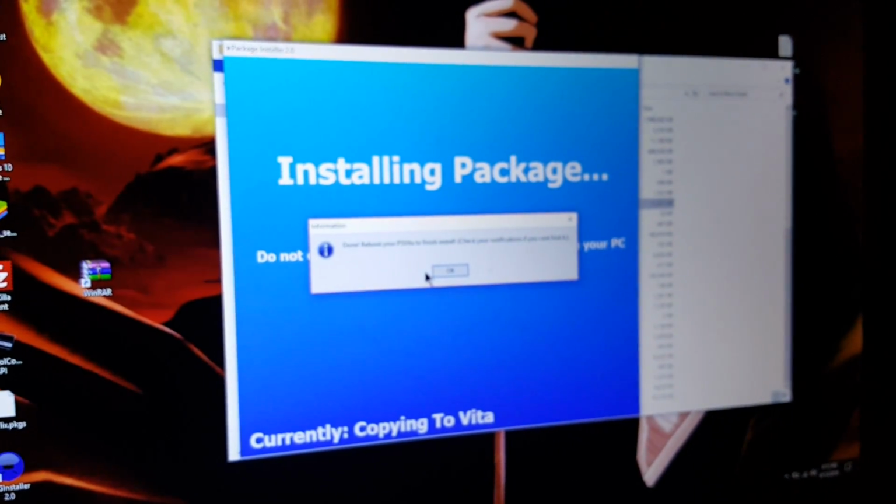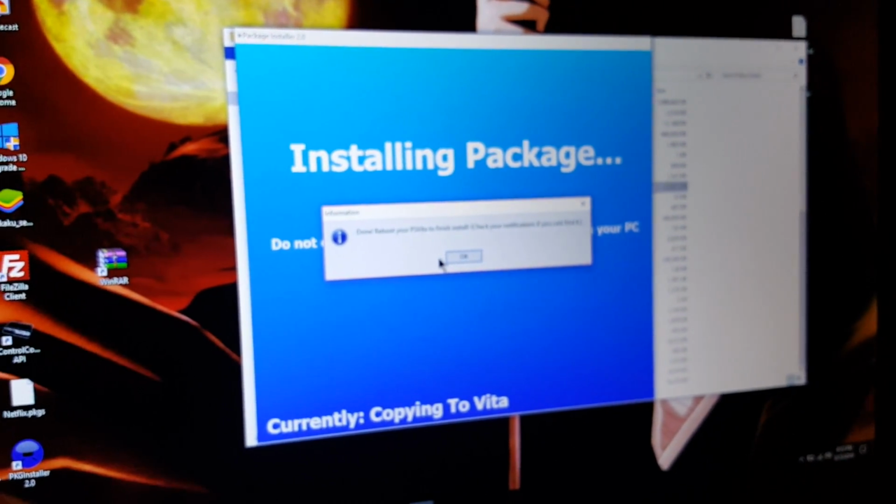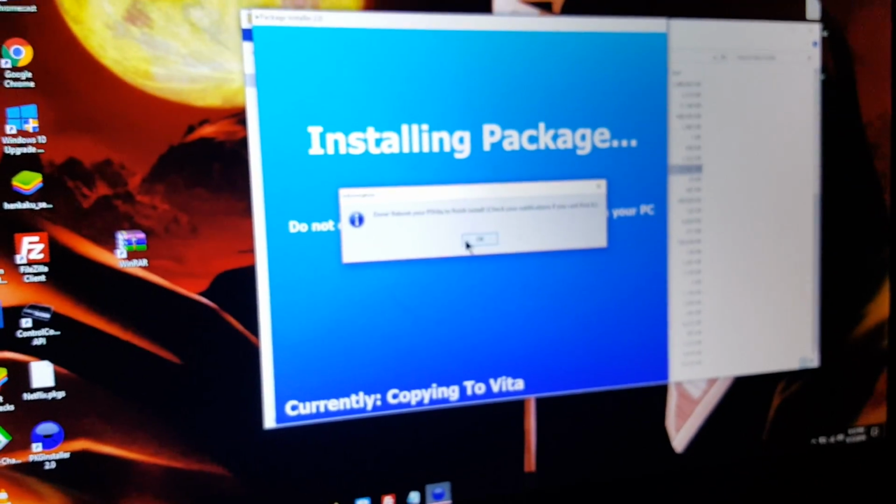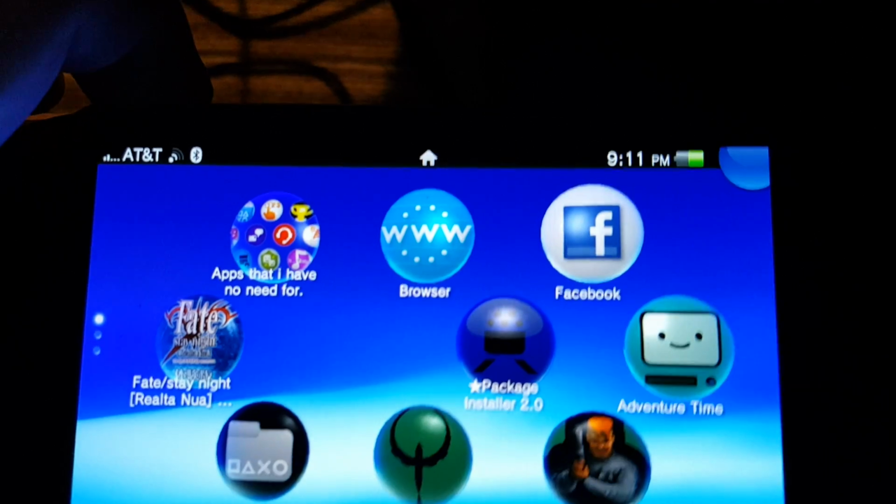There we go. It's now done. Just click OK. The application will close itself out. Go back to the Vita. Close it. Now turn off the Vita.